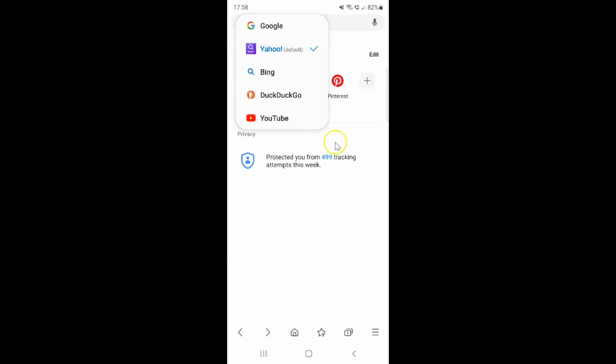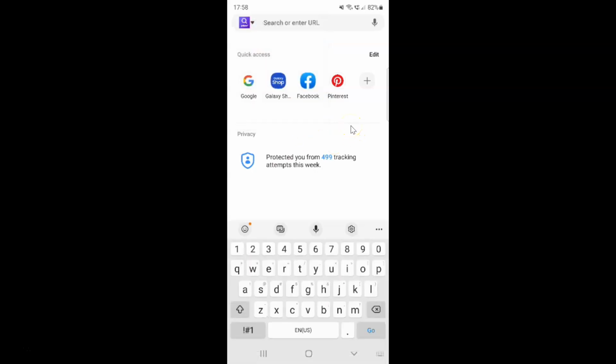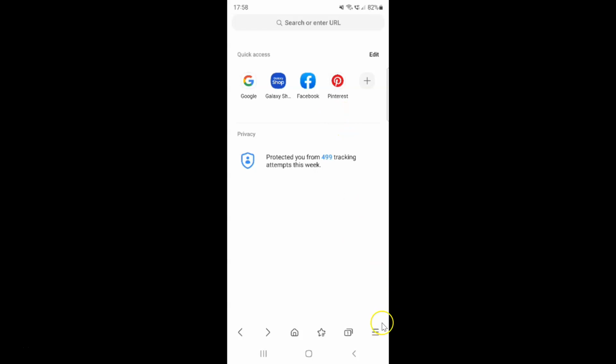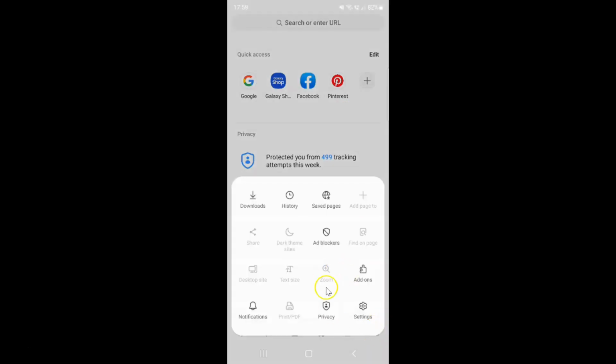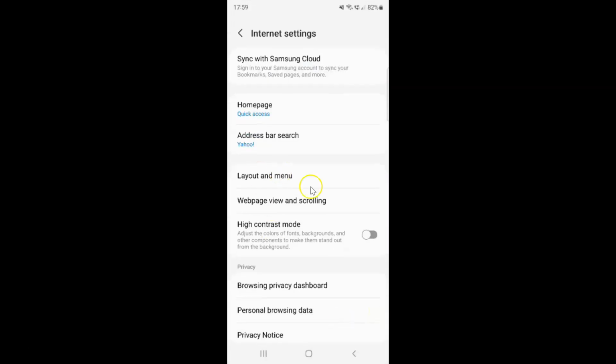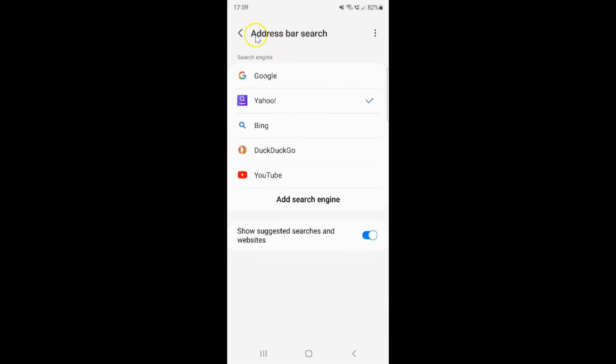Okay, so let me close this first. Let me tap on this menu icon. And then you have to tap on this settings. And after that, just tap on this address bar search. And I have this address bar search, this screen opened. And on this screen, you have to come to this search engine, this section.